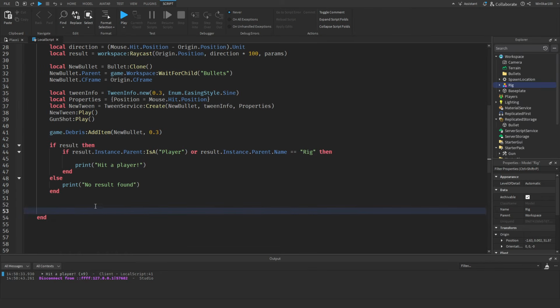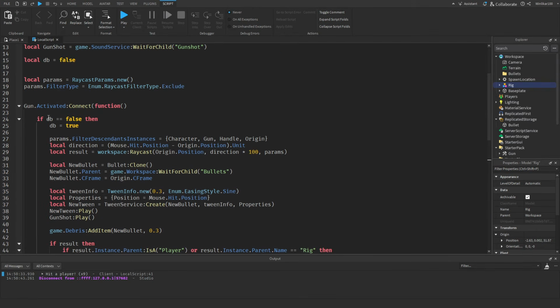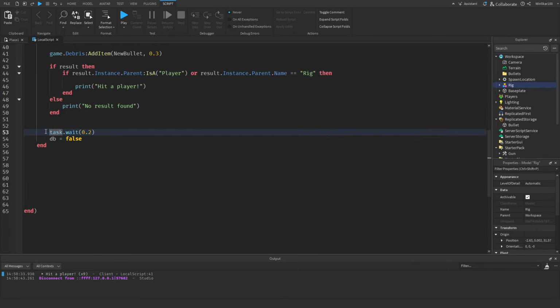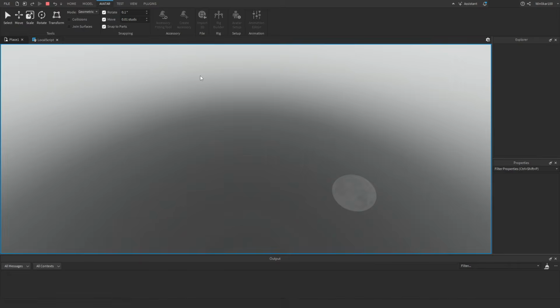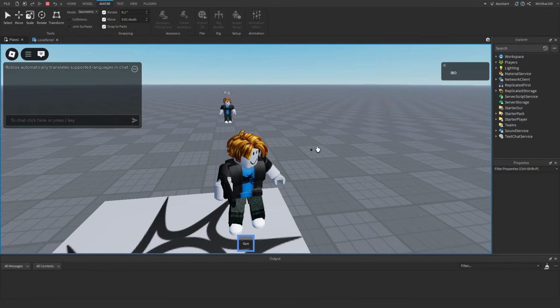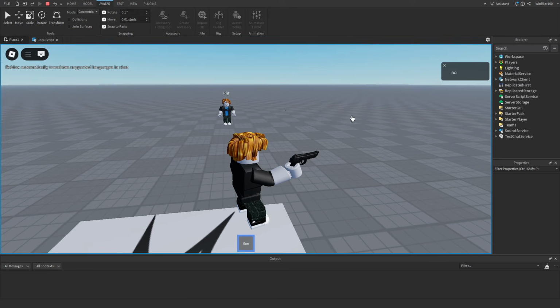And then right before it ends, I'm going to write task.wait. Let's wait 0.2 seconds. And then we're going to do debounce is equal to false. And basically just what I did is I constructed my own little mini timer so that you can't spam the gun. So now I'm basically spam clicking, but as you can see, it only shoots a certain amount of time.